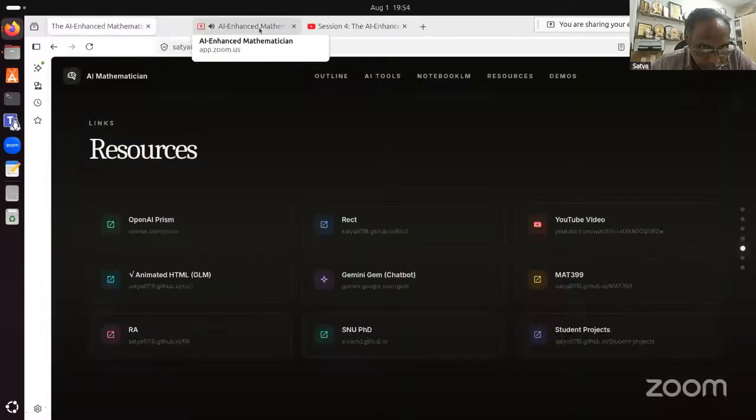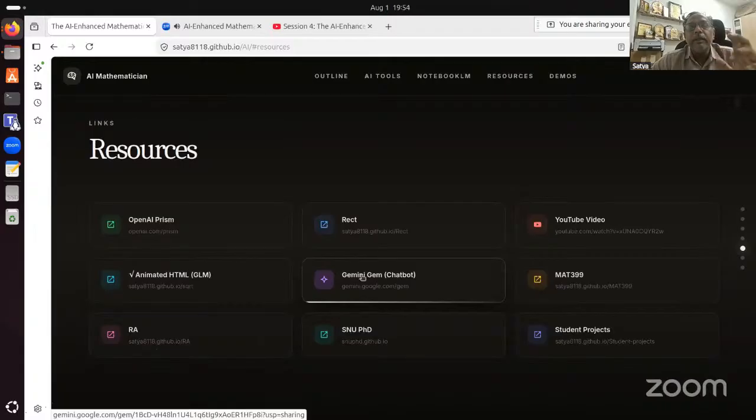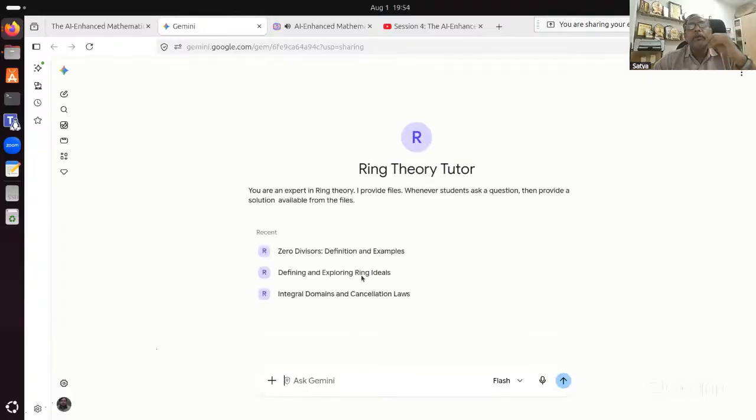Okay, so I'm closing this. Like that, I created a lot of lecture notes also. First I showed NotebookLM applications and GLM applications, and Claude AI, and I showed RA also, meaning real analysis notes. Now I am showing Gemini AI. Let me see whether it is opening or not. Yes, it is opening.